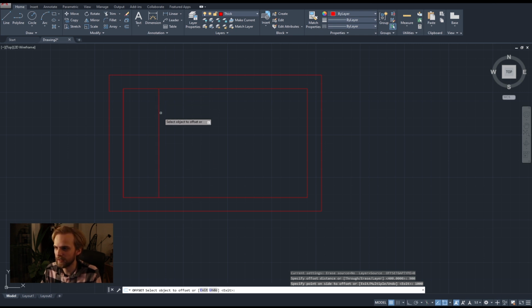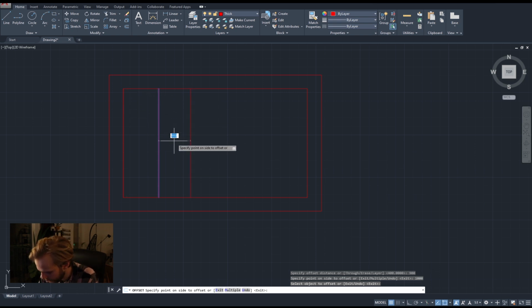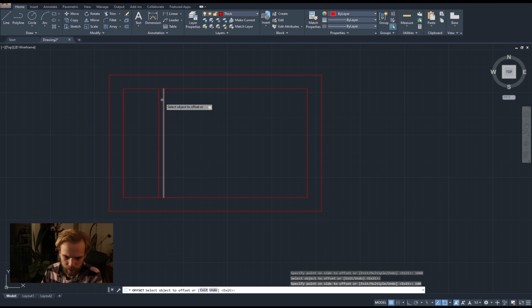And now for this line, this is going to be a mark where my bathroom ends. So I want to make this into a wall. So I will offset it again. I click on it and I'll type in 140 millimeters, 14 centimeters. That's enough for the inner walls, right? And once I'm done, I just hit escape or enter, doesn't matter.